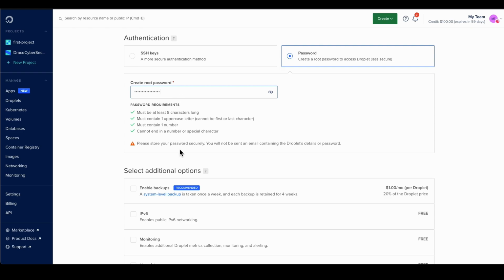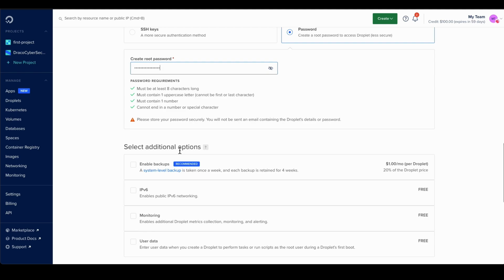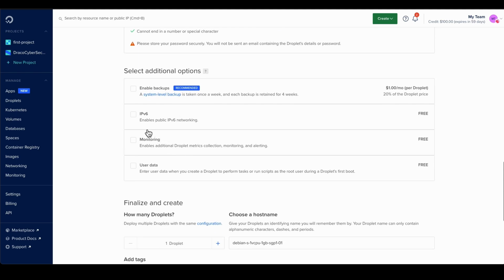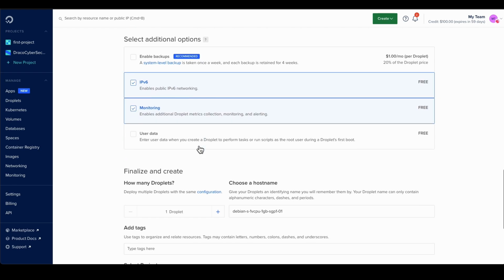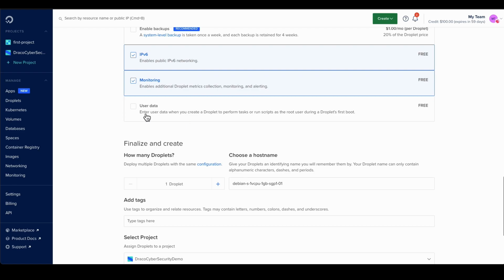So once that is done, you can select the free services, right? You can enable IPv6, monitoring and alert, which is useful, right? If you are trying to see the utilization of your server, you can perform user data in terms of if you are running cleanup scripts, backup script, you can actually set the user data when you are provisioning the droplet, right? We're going to keep that unchecked for now.